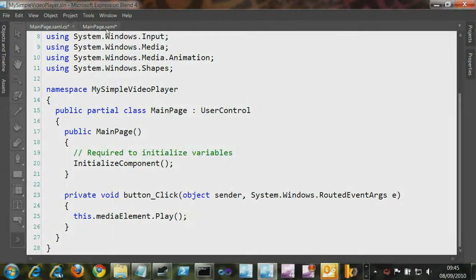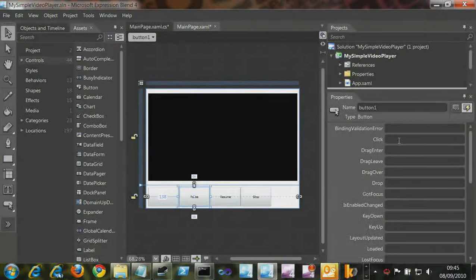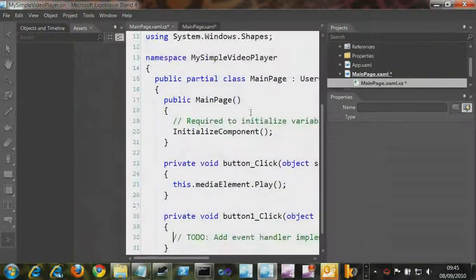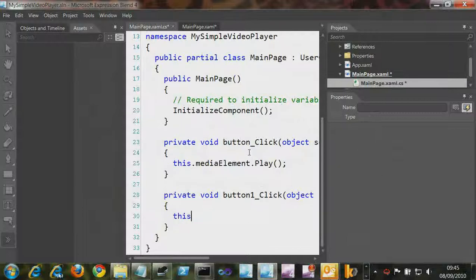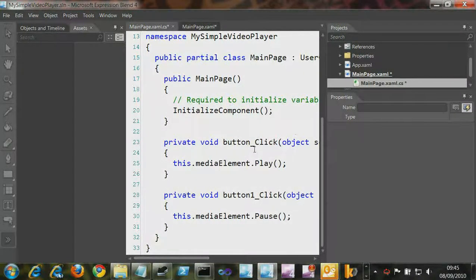And let's go back to the XAML over here. Let's go to the pause button. Let me hit the F4 key to bring the tabs back in. Double click over here on the events for the click event, and we'll say this.mediaElement.pause. Again, we should be checking to see that we can do that.